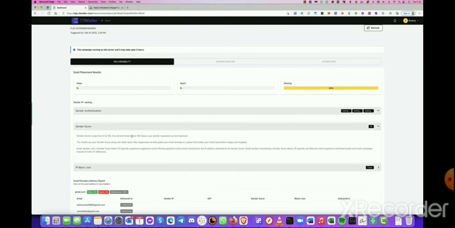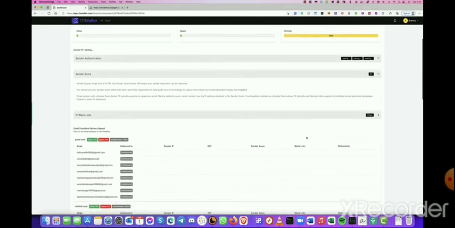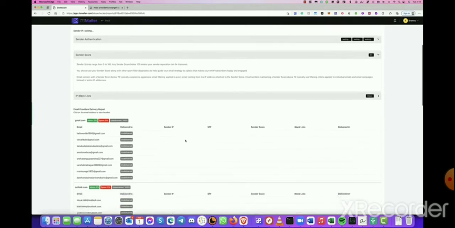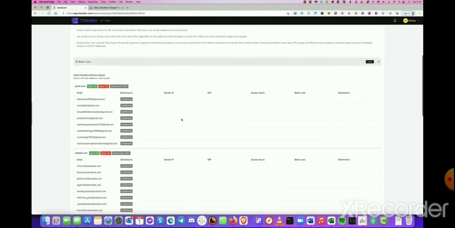So anywhere below 100 means your sender reputation can be improved. If you get 100, it's great. So this will be where the score is. Obviously, you'll have to send out that campaign for it to really give you a full report. I'm just showing you basically how this works in a quick way. For any IP blacklist, if it says clean, you're good, no problem. And then it will give you a delivery report.